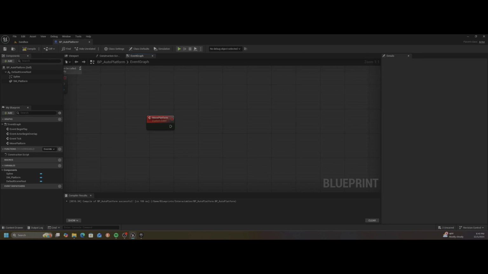And what we're going to have to do first is we're going to need to create a timeline, because the first thing we're going to do after we call the platform is we're going to start moving that platform, and we're going to need to set the play rate.